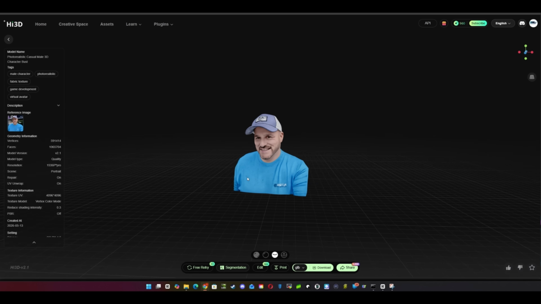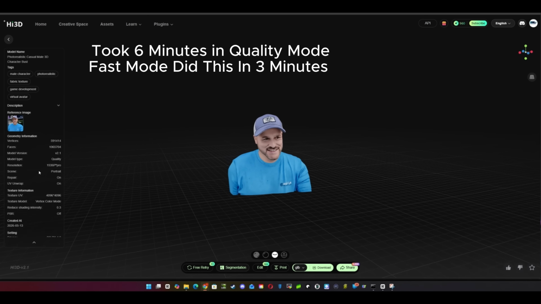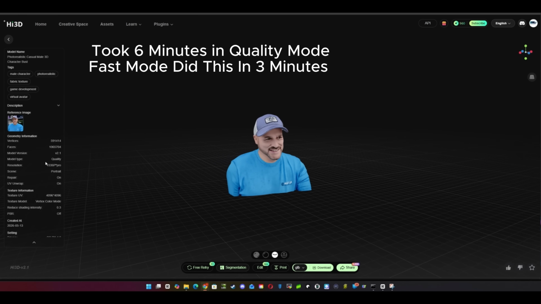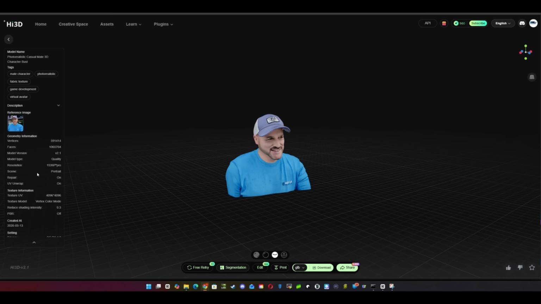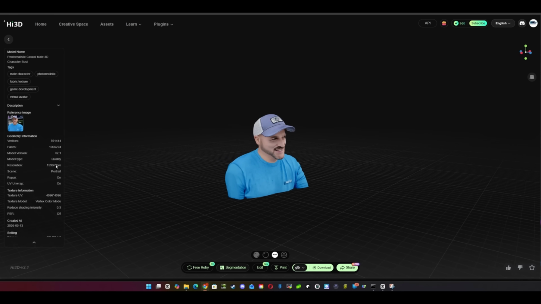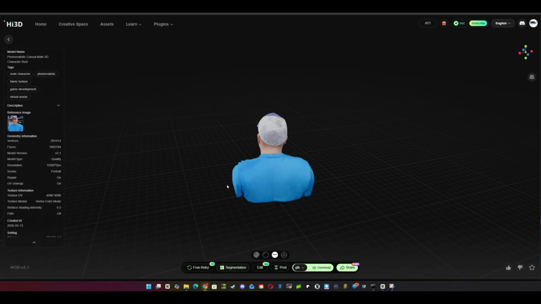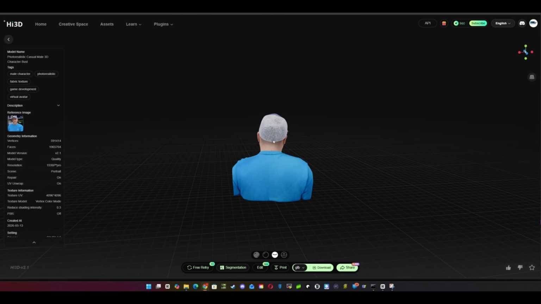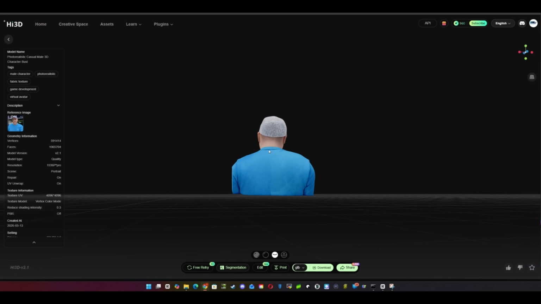Okay, here we go. As you can see, it came out really good. This one over here on the left, you can see it was done in quality using portrait mode, and we have the 1536 resolution. And also, look at the generation that it did for the back. Now keep in mind, the image I uploaded, it had no idea what the back was going to look like, and it did a really good job. It even gave me a little fade back here on the haircut.